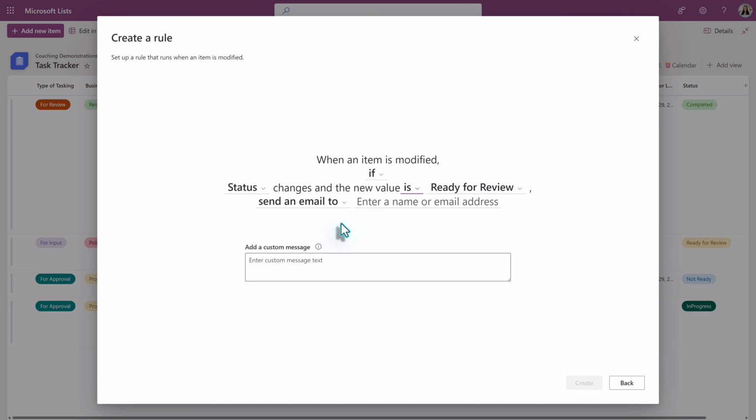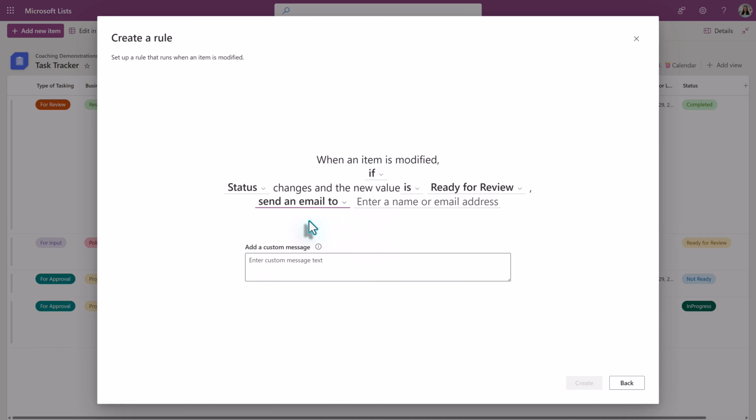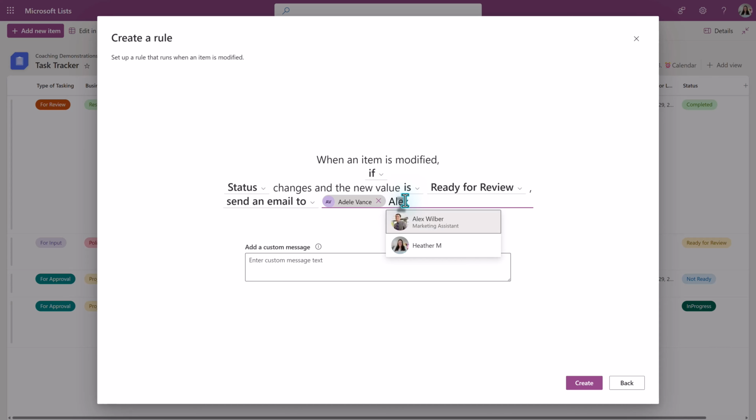The next option is to send an email, but you can also click the drop down and set a specific value. For this example, we're going to stick with send an email. You can choose one of the values from the drop down list or type one or more names to select from the global address list. In this example, we're going to send notifications to Adele and Alex.